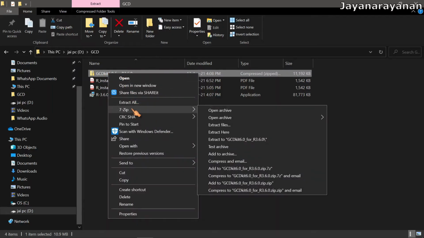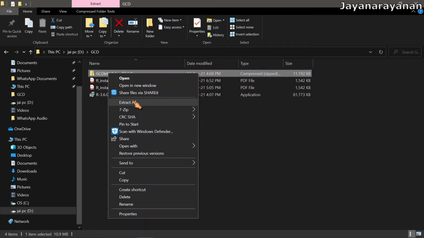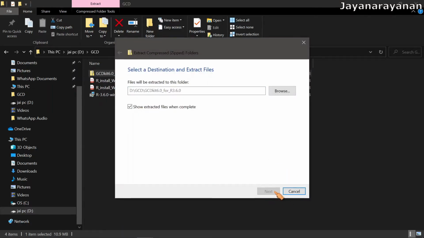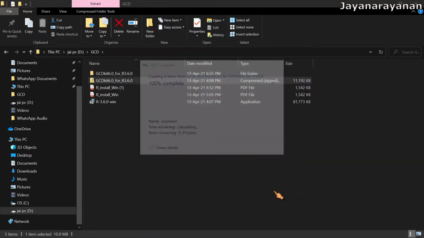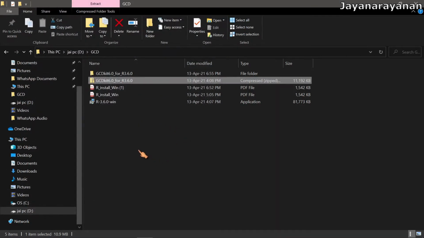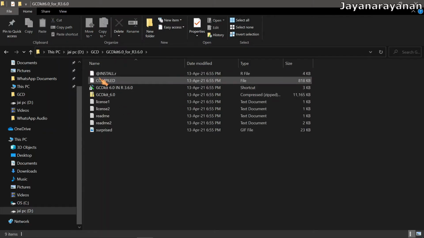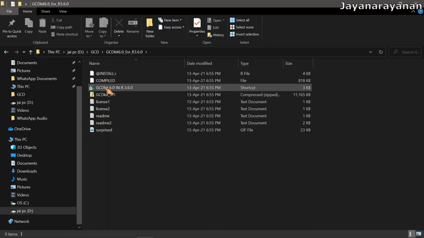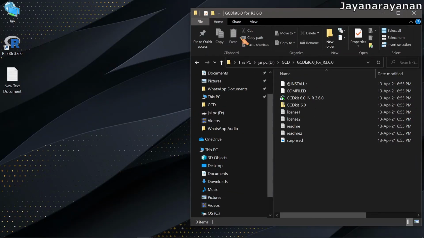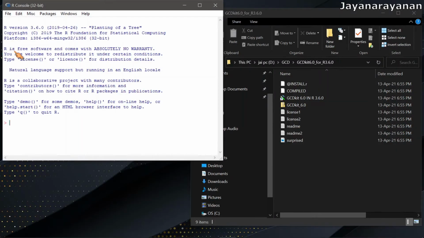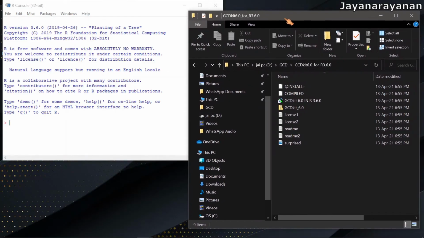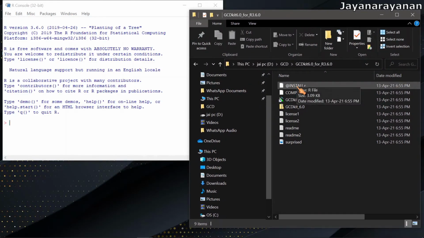You can unzip using any software, or click on the extract all button and extract, so that the file is extracted here. This is the file that we extracted. Just open it, and here you can see install.r, compile, GCDkit shortcut, everything. Later, open the R console again, and open this download location also, and find the install.r file.